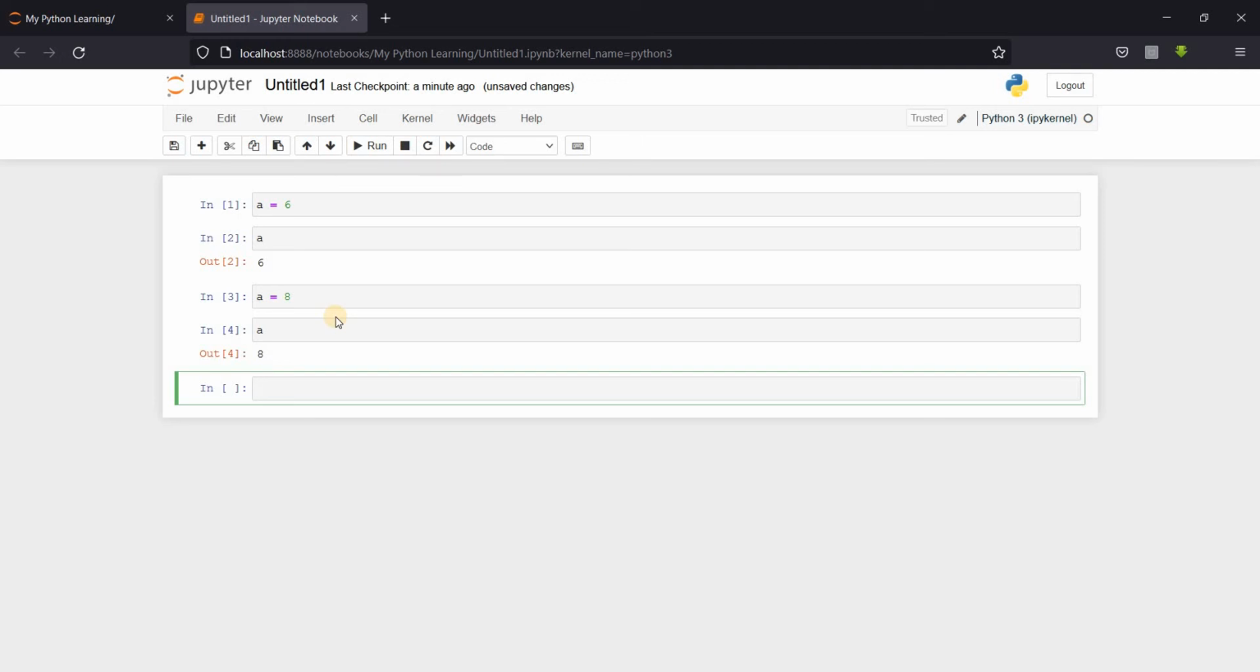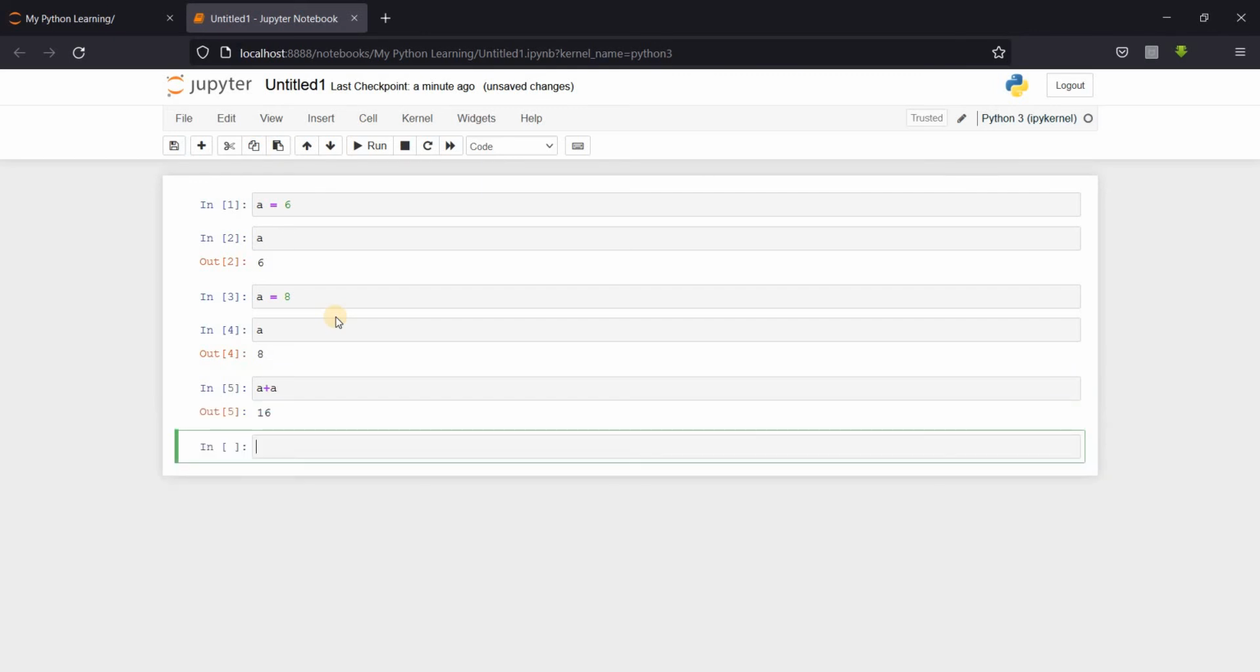Now we're going to do another thing, that is we're going to add A with an A and see if it works or not. Okay, so we write down A, then the plus symbol, and then write down A again, then shift enter. As you can see, the result is 16, meaning 8 plus 8 is 16. So it is working as well.